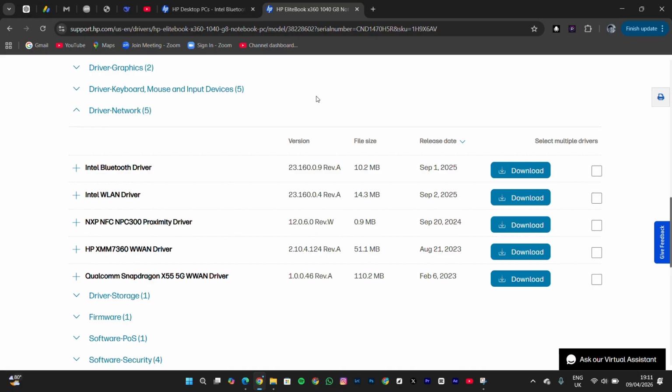So this is a sum of all the steps you need to do to get your Bluetooth driver issue fixed on your PC.